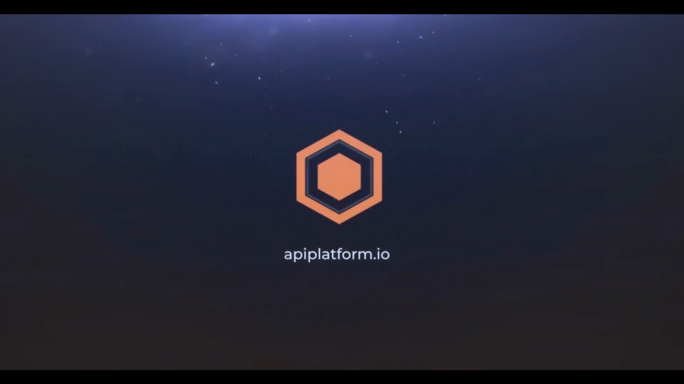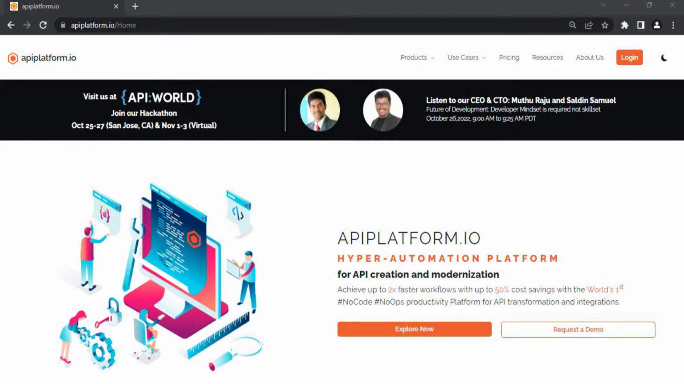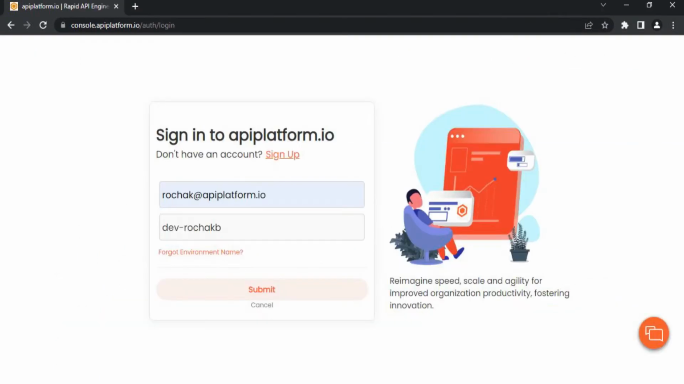apiplatform.io, a no-code platform for creating and connecting APIs. This video will help you generate APIs using the API joins feature in apiplatform.io. Start by logging into your development environment.